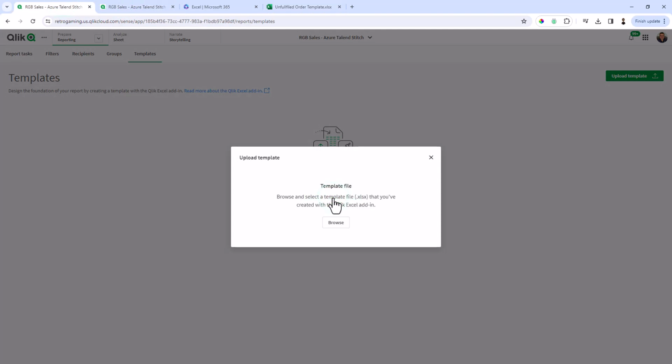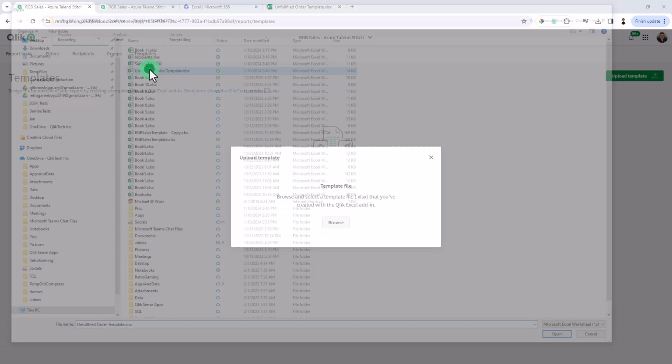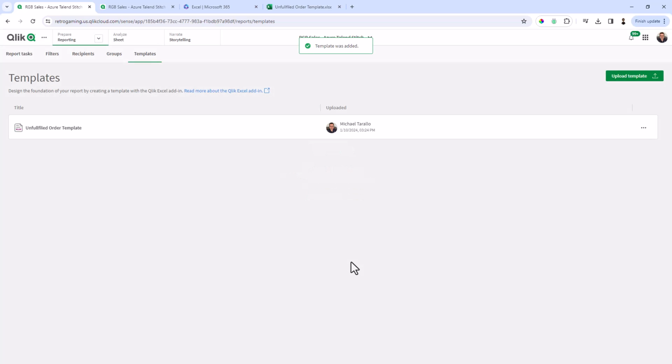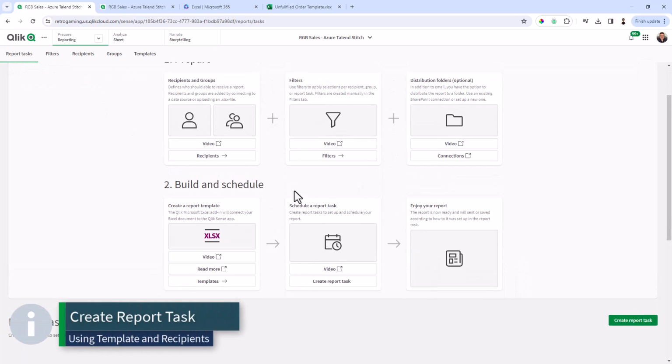So I'm going to upload this template. I'm going to click browse. Now this is hooked up to my OneDrive environment. So I have one called unfulfilled order template. And then I have to create a report task. Again, there's a lot of steps here that show you what to do. I'm just going to bypass that.